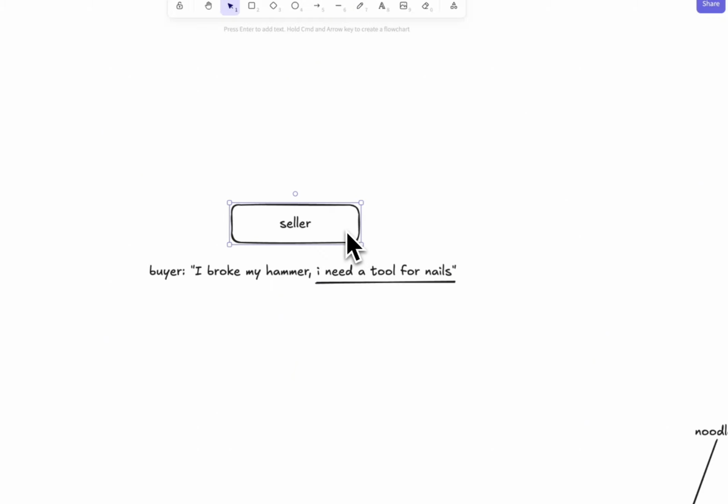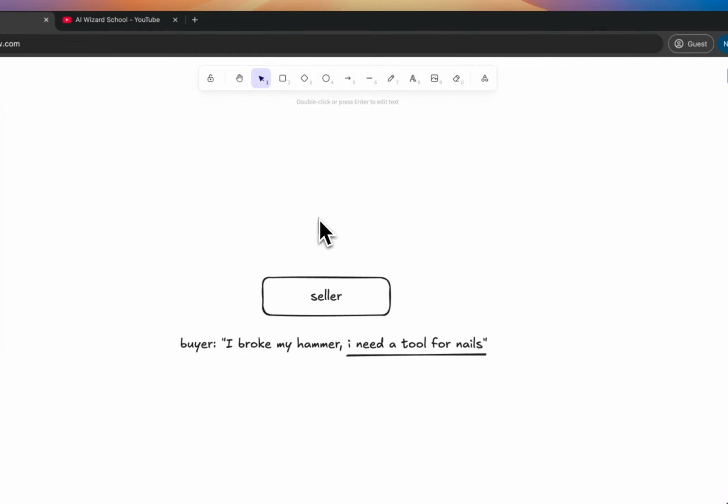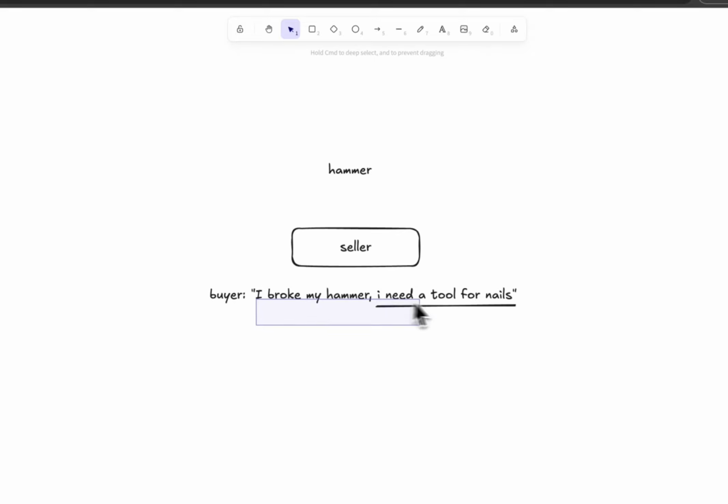Now, the seller is a human, so he or she is smart. They know that the buyer is probably looking for the hammer because the context is here. It's very clear for a human that the buyer is looking for a hammer, and then the seller just passes the hammer to the buyer and everyone is happy.